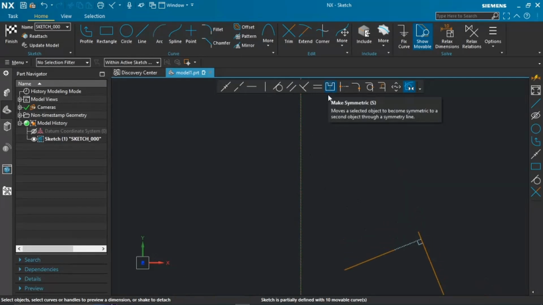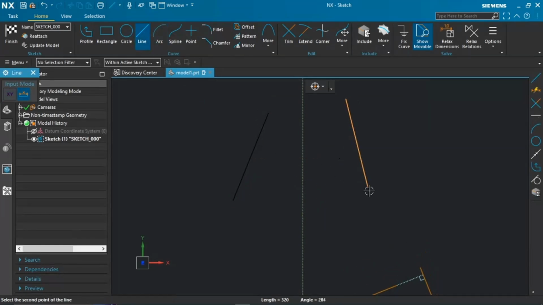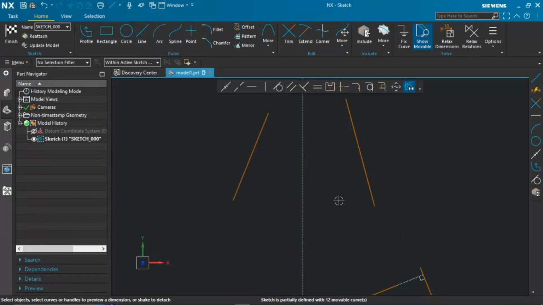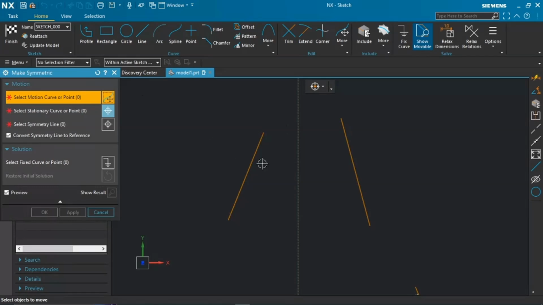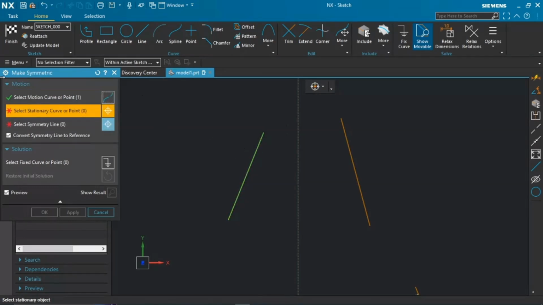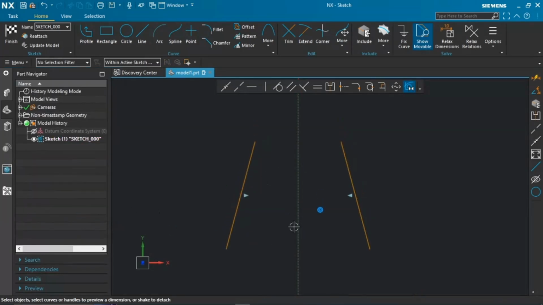We also have this symmetry option. Let's say we have two randomly slanted lines, and you want these two lines to be symmetric with this vertical, so you can use this symmetric option. It is asking us for the motion curve, the curve that is to be moved, and the stationary curve. This is the stationary curve, and it is asking us for the symmetry line. So this is the symmetry line we have. So this is how you can use the symmetric option.